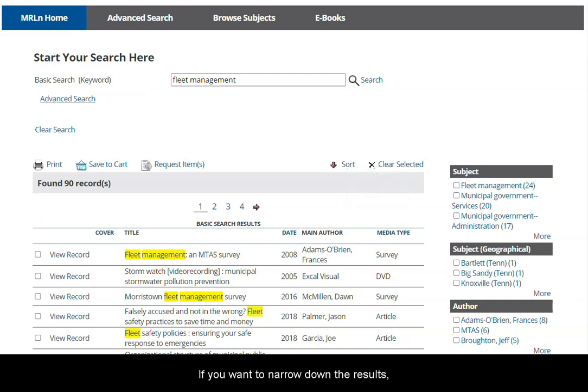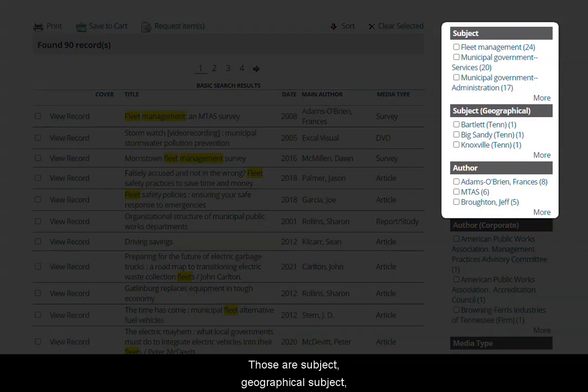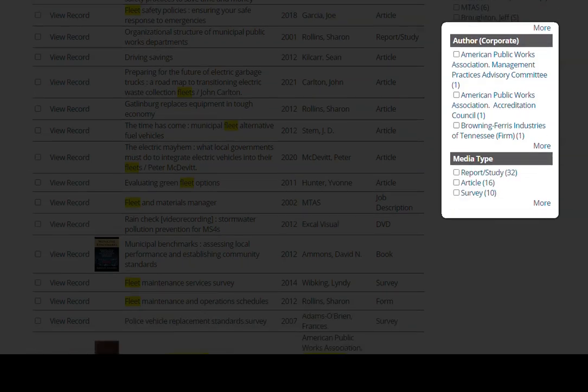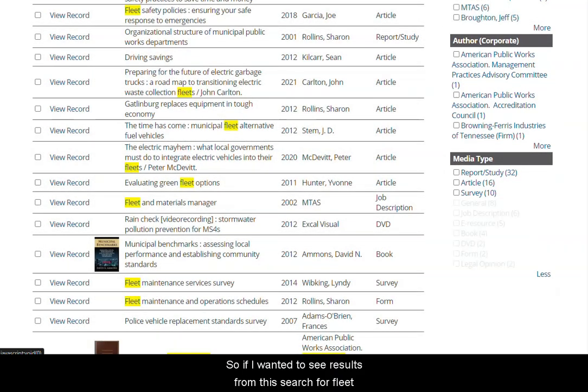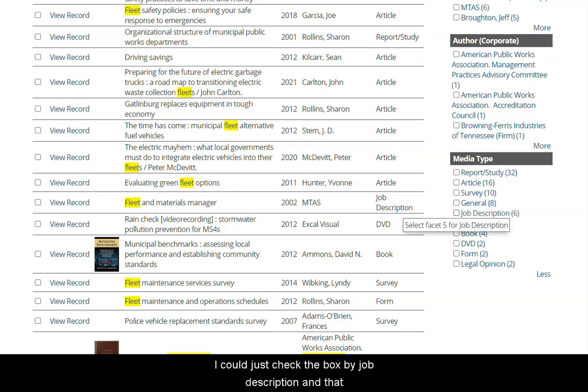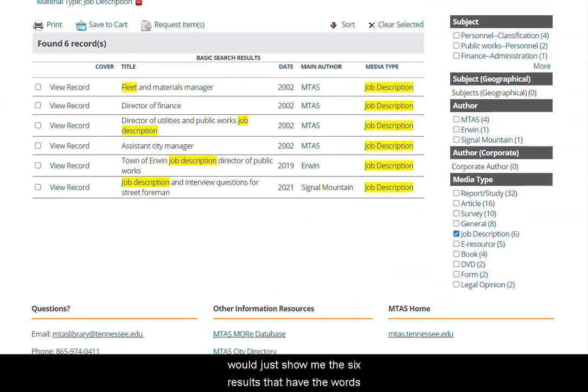If you want to narrow down the results, you can use the filters on the right side of the screen. Those are subject, geographical subject, author, corporate author, and media type. So if I wanted to see results from this search for fleet management that were job descriptions, I could just check the box by job description. And that would just show me the 6 results that have the words fleet management in them somewhere and that are classified as job descriptions. And then to go back to seeing all of the results, I just uncheck that box.